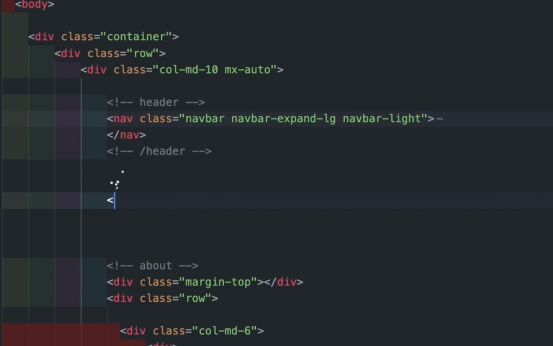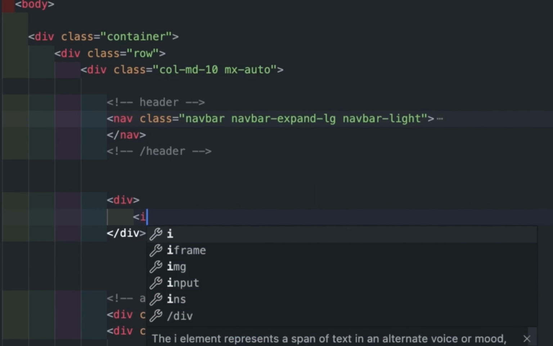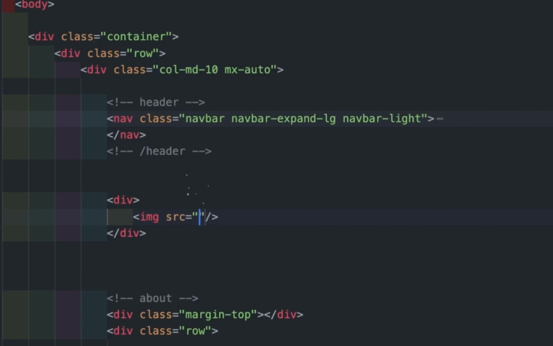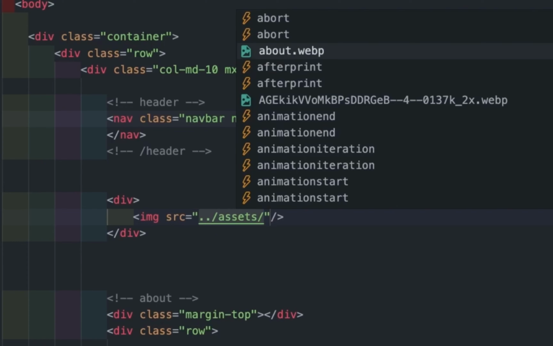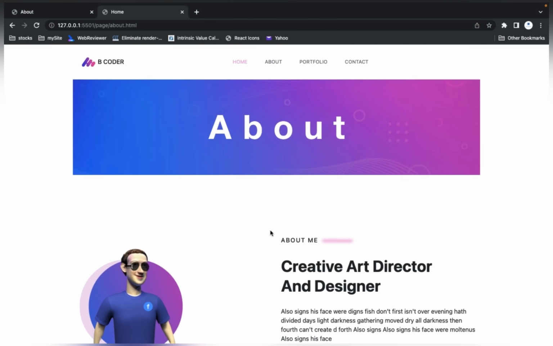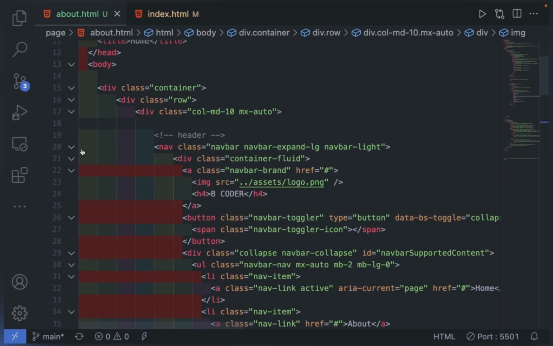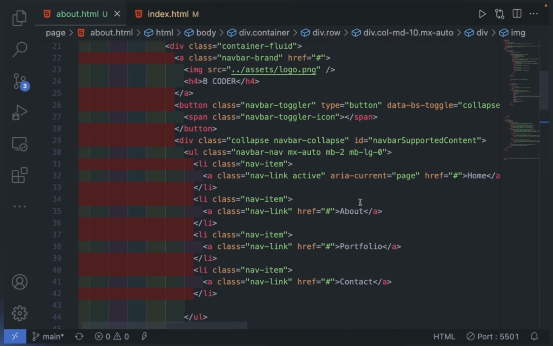After the header, I am giving one div, and in that div I will give an image tag, and in the src I will write double dot forward slash assets, and there the about image is present. So I will give the width 100%, and now you can see our about page is completed. Because everything is the same, header, footer, and just the content we have to change a little bit.